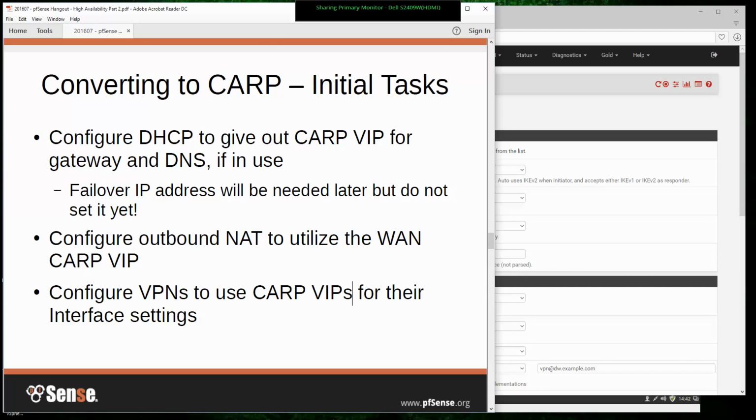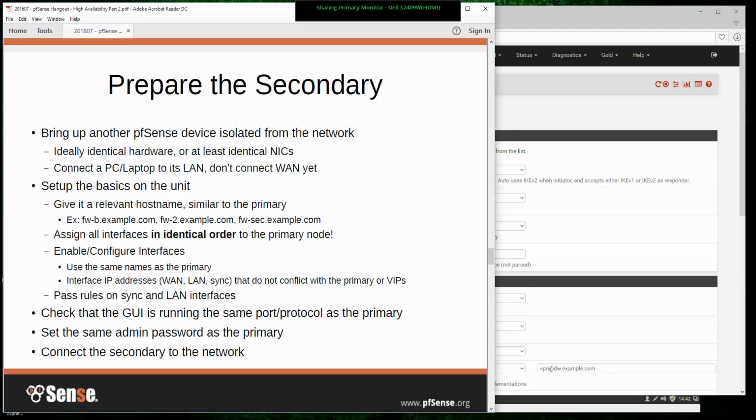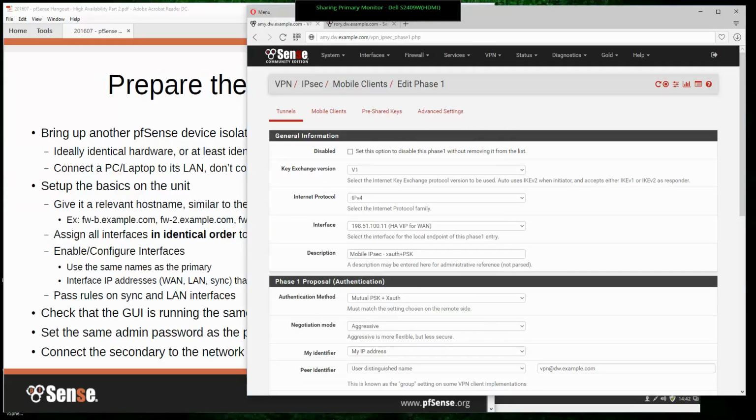Okay, well at that point, when you're in that state where you've got your CARP VIPs all set and you've got your other settings all set, your NAT set, your DHCP set, but no failover set in the DHCP, at this point you can run like this as a standalone unit just fine. You're not committed to any further changes. You could do that in one maintenance window until you're happy with how it's settled, and then move on and add the secondary later.